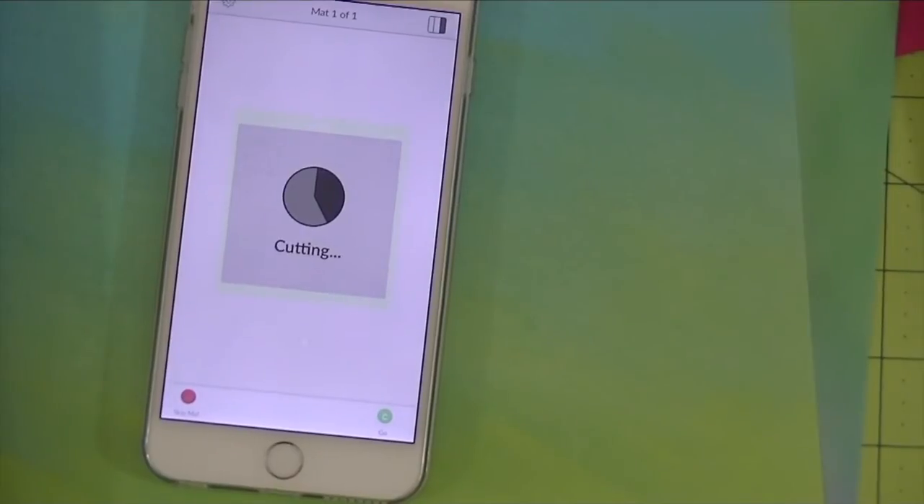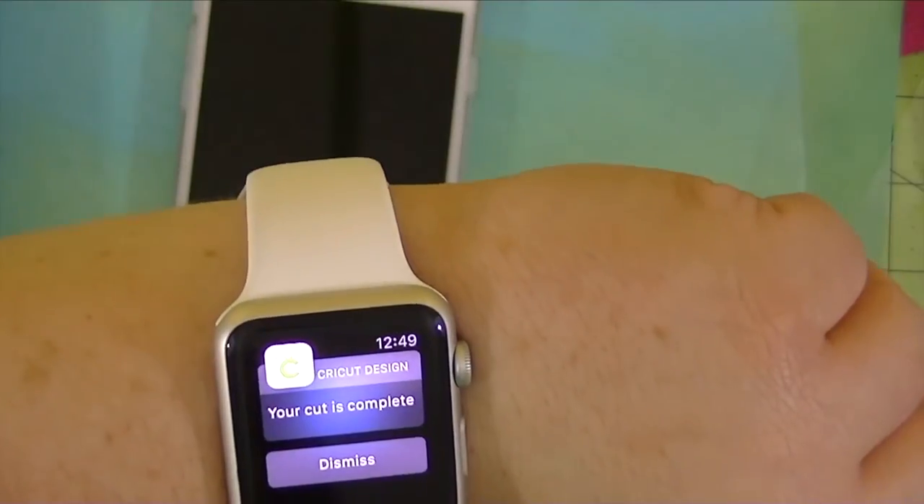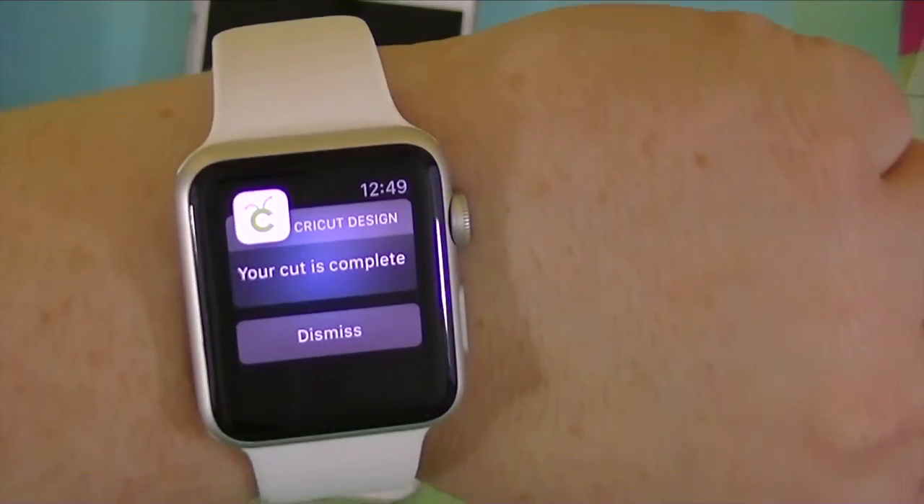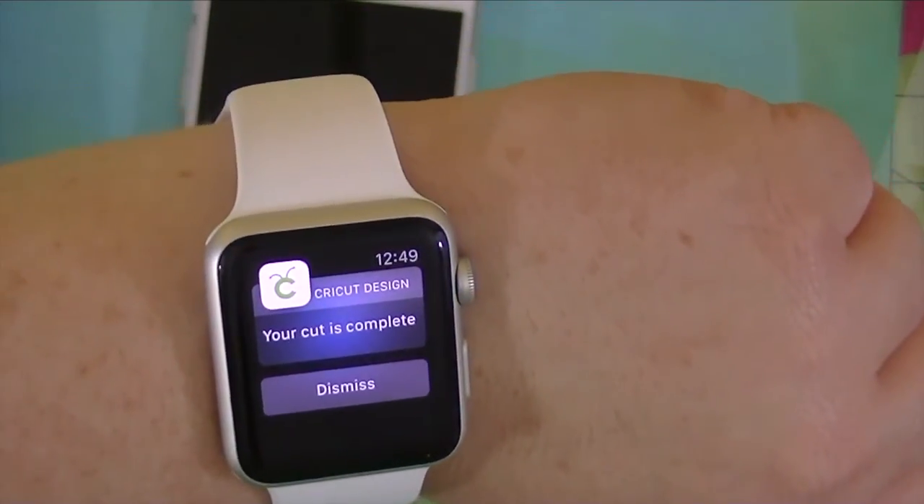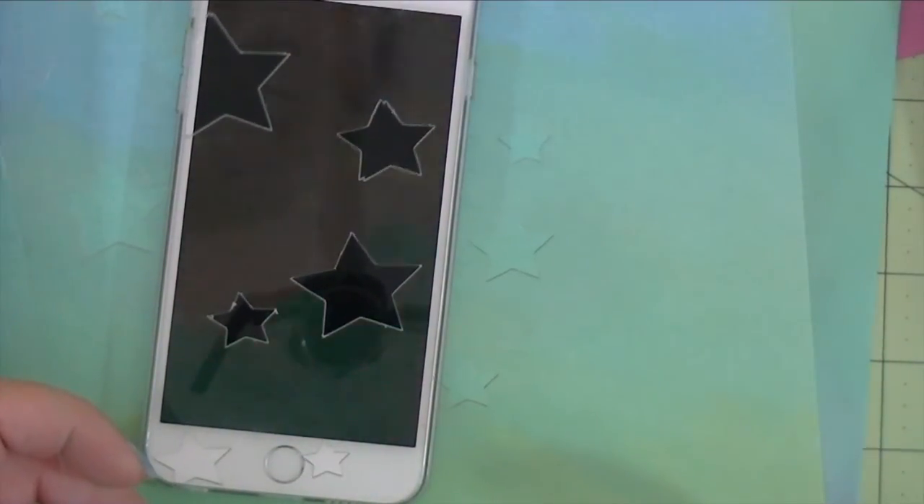And it shows you how much further it has to cut. Okay, now my cut's complete, and it tells me right on my watch. My cut is complete. Isn't that awesome? So if I walked away and was doing the dishes or doing something else, it would let me know when it's done cutting and I can come back to my Cricut. And here is my stencil.